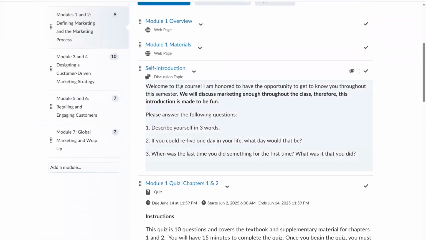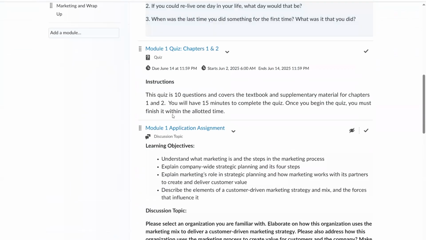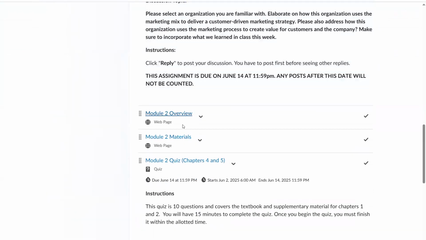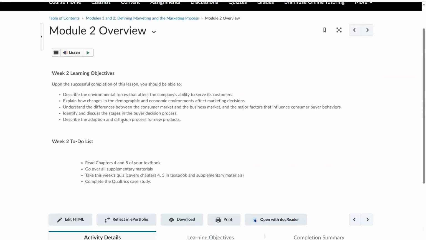And then you have the assignment. So here's the self-introduction. Here is the quiz for module 1. Here's the application assignment for module 1. And then here we go, module 2 overview. Same thing. We have our learning objectives and we have our to-do list.